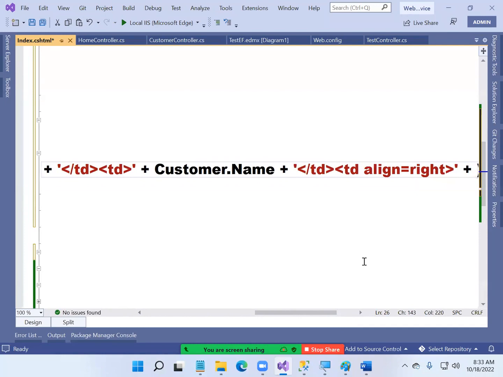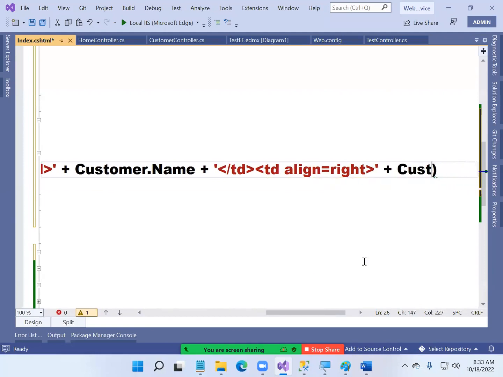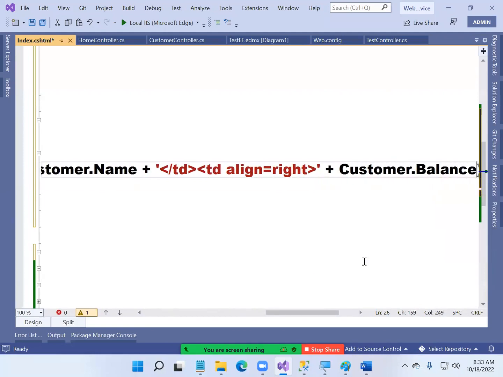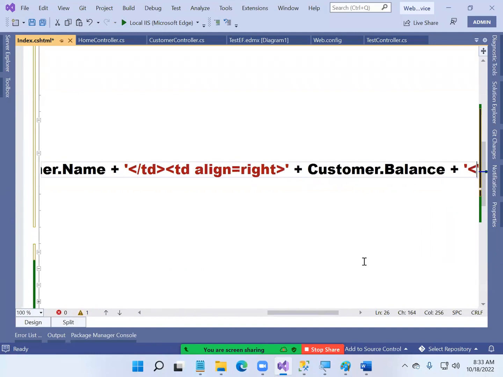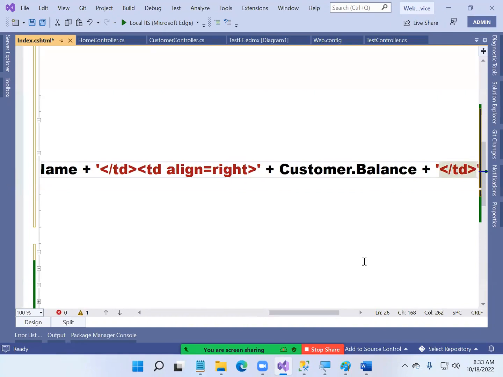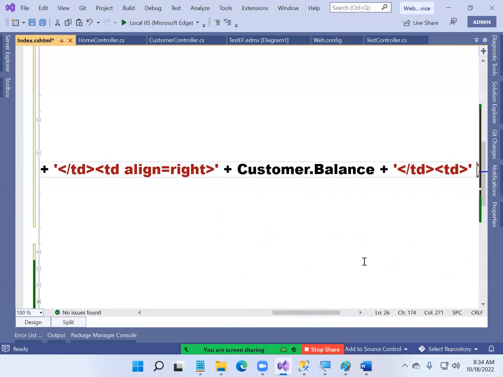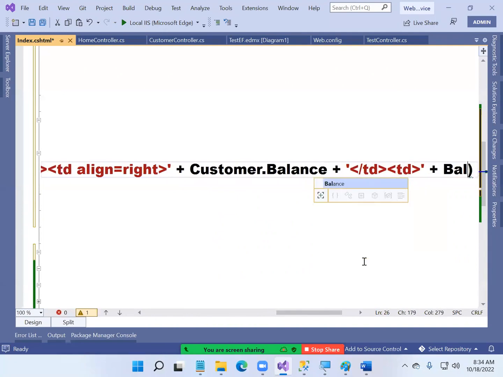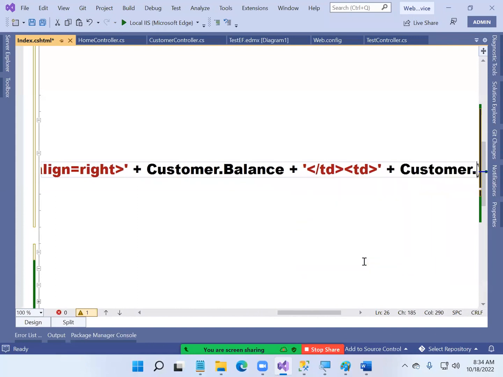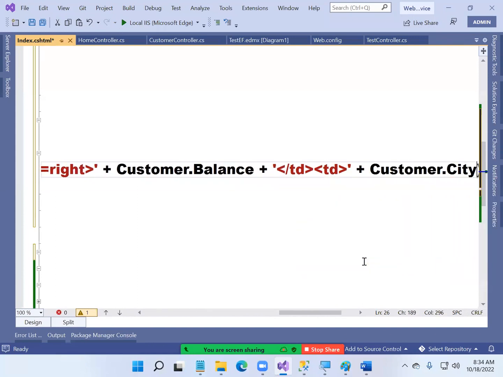Will you speak louder? Customer dot balance. What's it? /TD, not TD. /TD, TD. Next. Fourth column. City. Customer dot city. I want to get the city here.